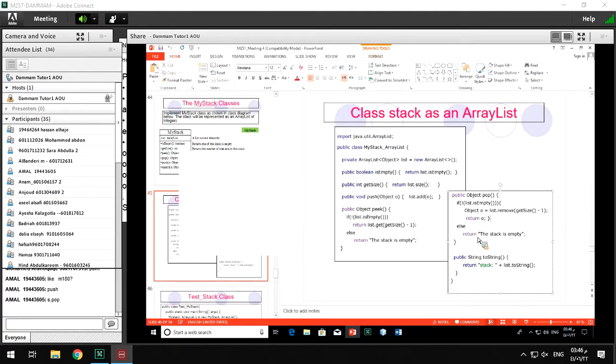So else, return the stack is empty. This is the method for the pop. This is the method for how to remove the elements.